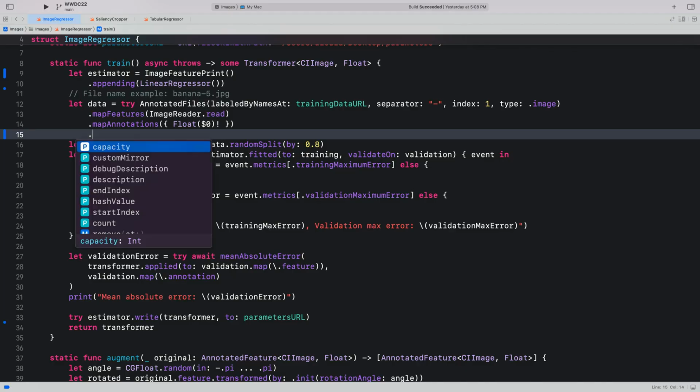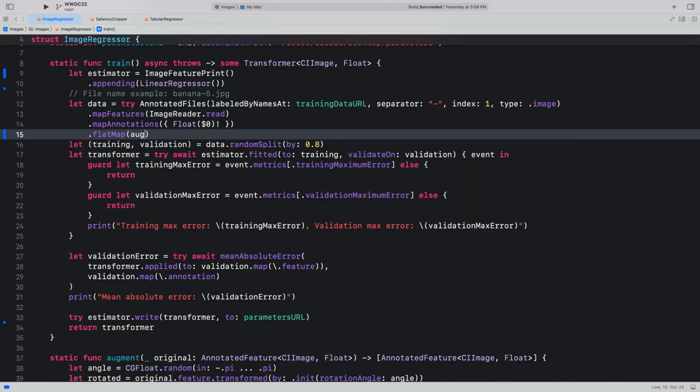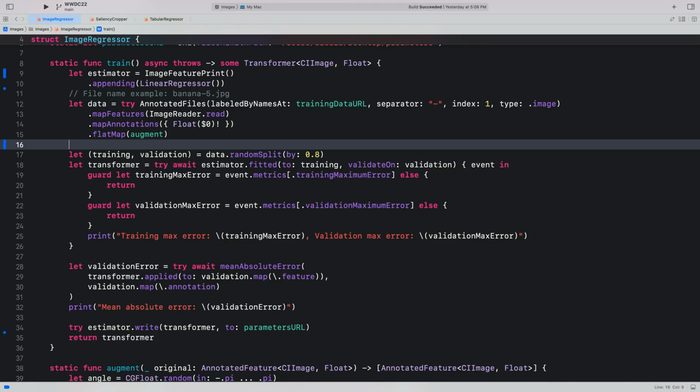Now that I have my augment function, I'll use it to augment my training images using flatMap. Each element of my dataset will be converted to an array. FlatMap flattens that array of arrays into a single array, which is what I need for the fitted method. Note that augmentations only apply when fitting, not when doing predictions. OK, this increased my accuracy. But let me talk about one more improvement that is going to make my model even better.